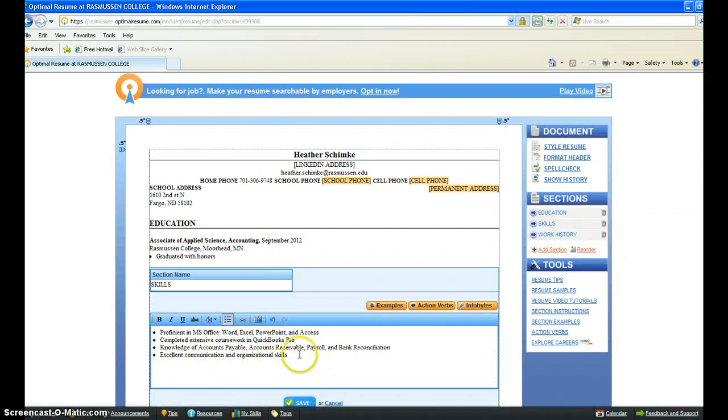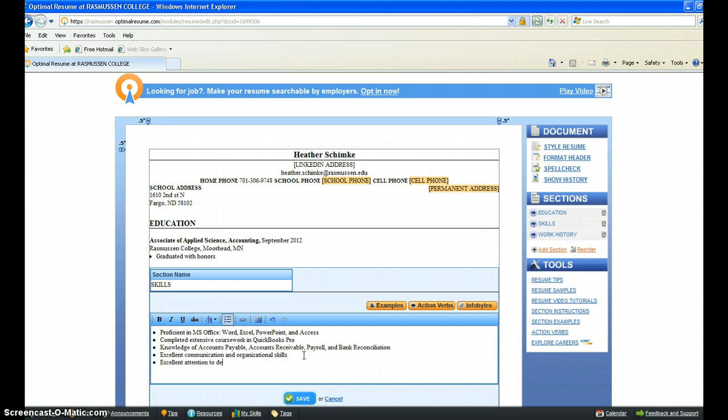You can add more skills if you want, like excellent attention to detail. And then you can save. Notice you can bold, italics, underline, change the color, do bullets, insert a link, all sorts of things. But I would recommend just keeping the bullets.